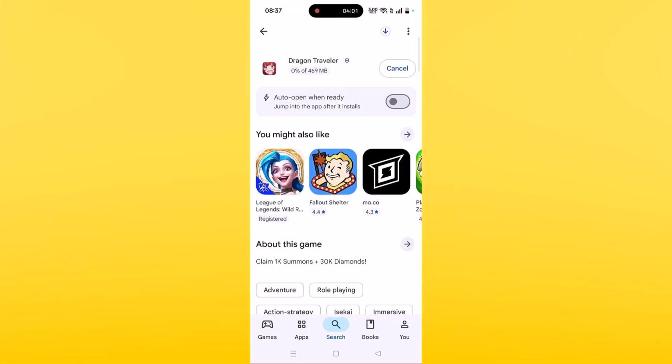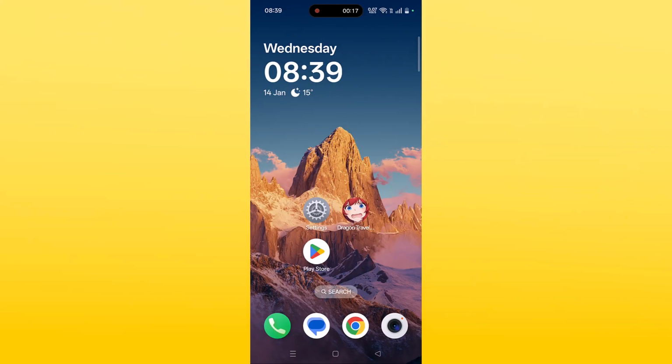And once the Dragon Traveler app gets reinstalled, then you can go ahead, launch the game and check if your problem is fixed or not. So by following these fixes, you can easily solve Dragon Traveler app not loading, stuck on loading screen or black screen problem on Android phones.